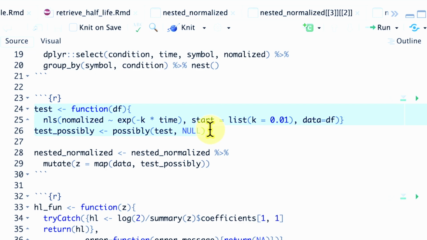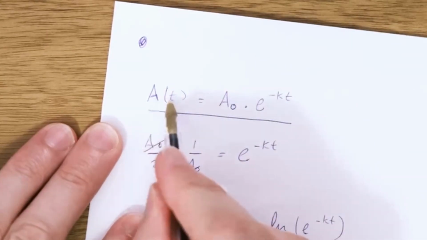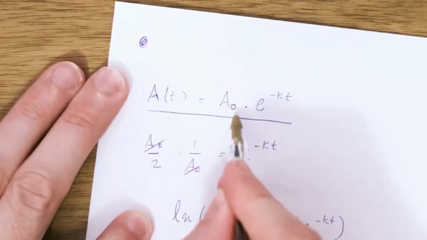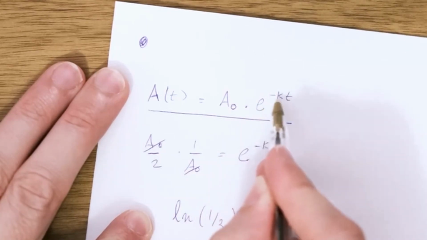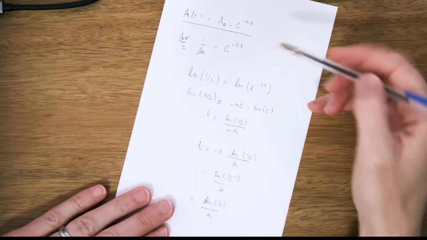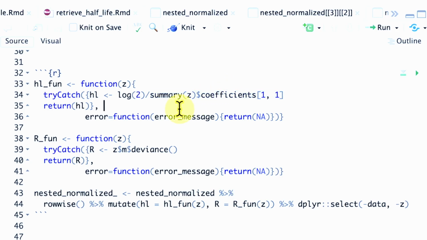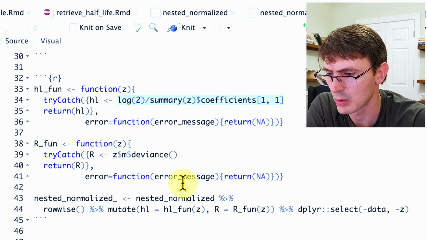We are going to say that the normalized value falls in an exponential way depending on the time. In other words, we are going to use this equation here. The abundance depending on the time equals the initial abundance times e to the minus kt. Then we use this function to calculate the half-life from that k number. That will be this number over here. How to get there is not very complicated. You have to follow this reasoning here, and this is what we get, and that's what we have over here, and that's what we are going to fit.